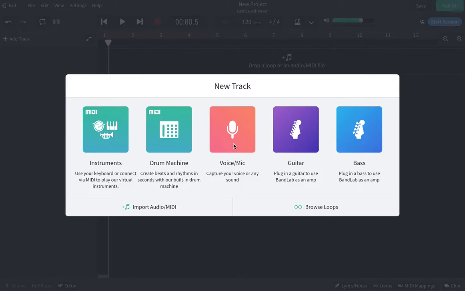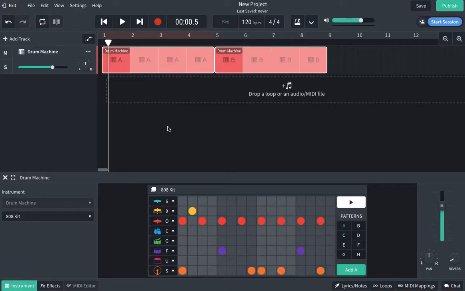To start making your dance music track, we're going to start off with the drum beat. From the new track menu, first of all click Drum Machine, and then you'll be given a default drum beat at the bottom of the screen. Press play to have a listen.